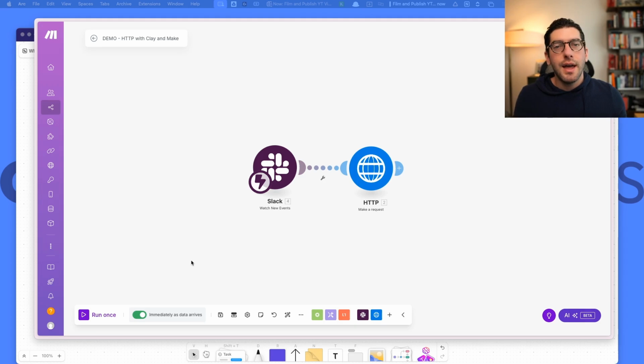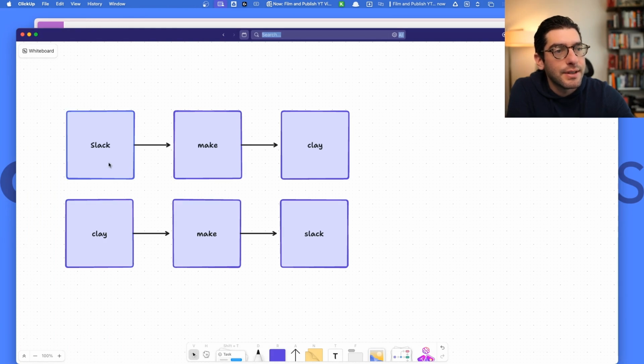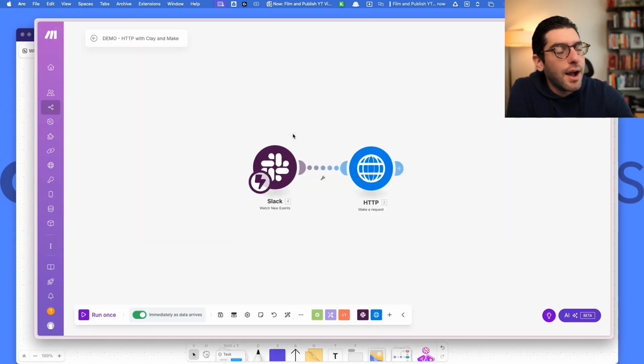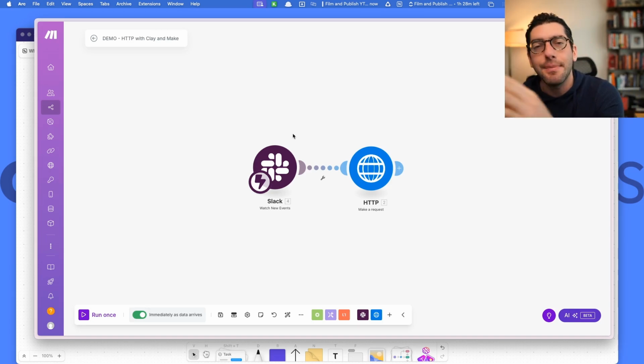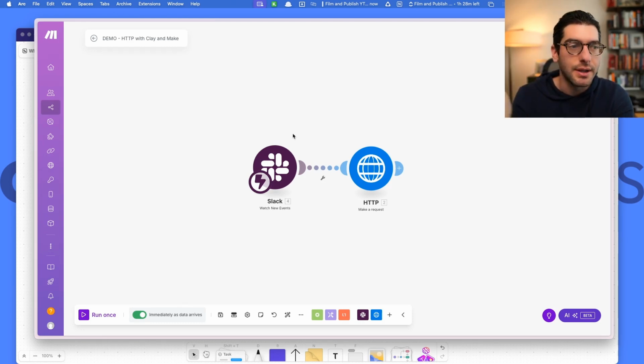All right, so now we are inside of make.com, and as you can see, we have two modules here. That is going to represent this step right here, Slack to Make to Clay. Okay, so I'm going to show you step by step exactly what to do within each one of these modules. I really want to make sure that you take from this video exactly what you need to do, and you're not leaving this video thinking, oh, I only know this step or that step. I'm going to give you the whole thing, soup to nuts.